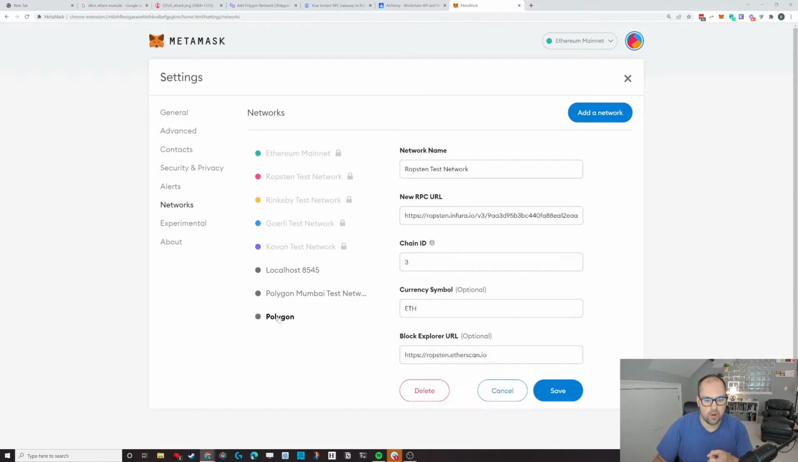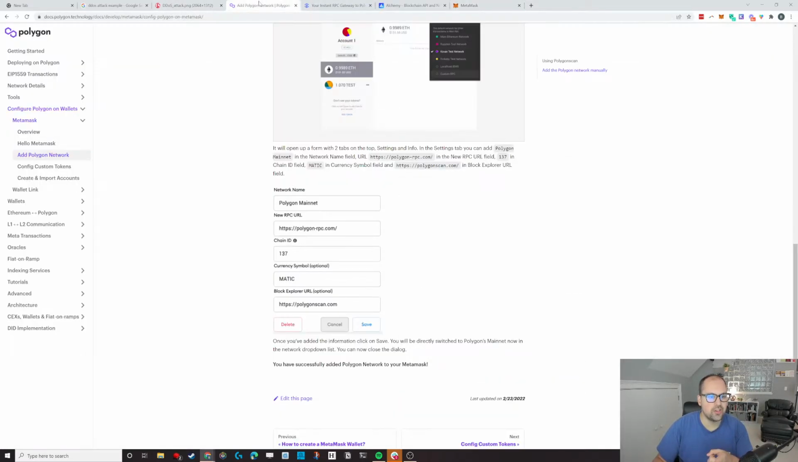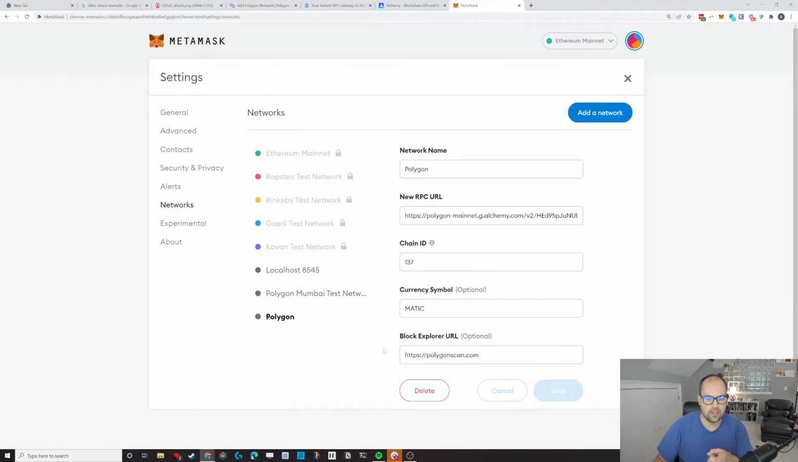But for example, if you go to Polygon, you could just have this public endpoint here. But that public endpoint ends up being very hard to use. So I already switched over to Alchemy.